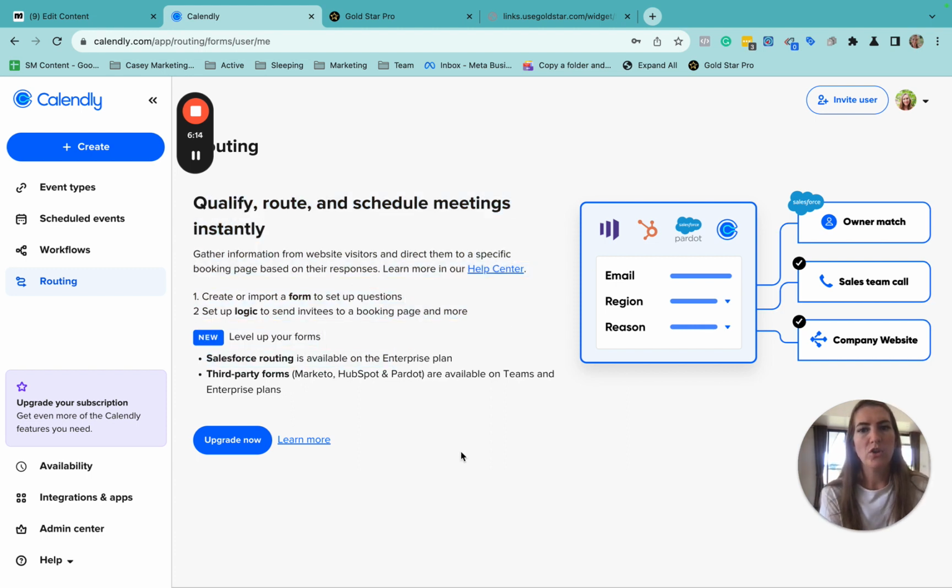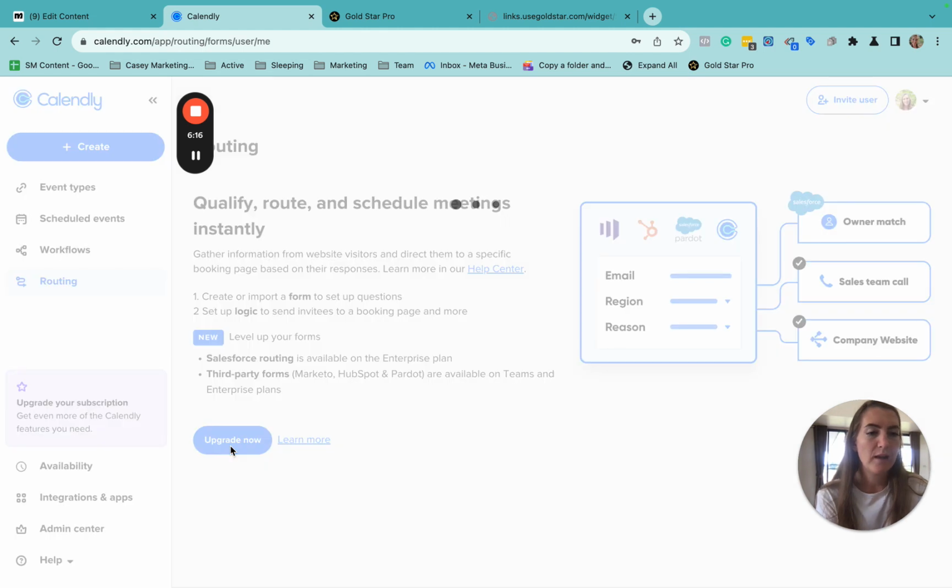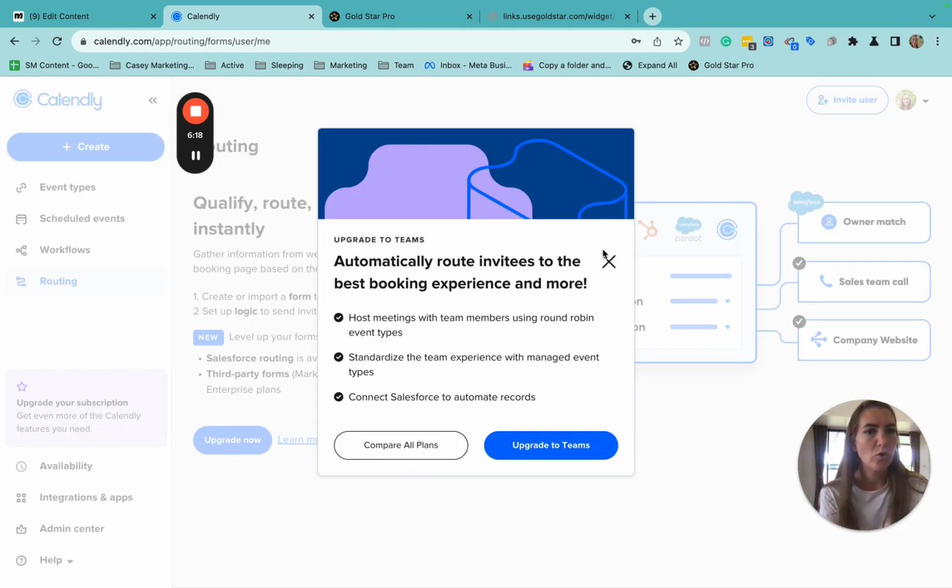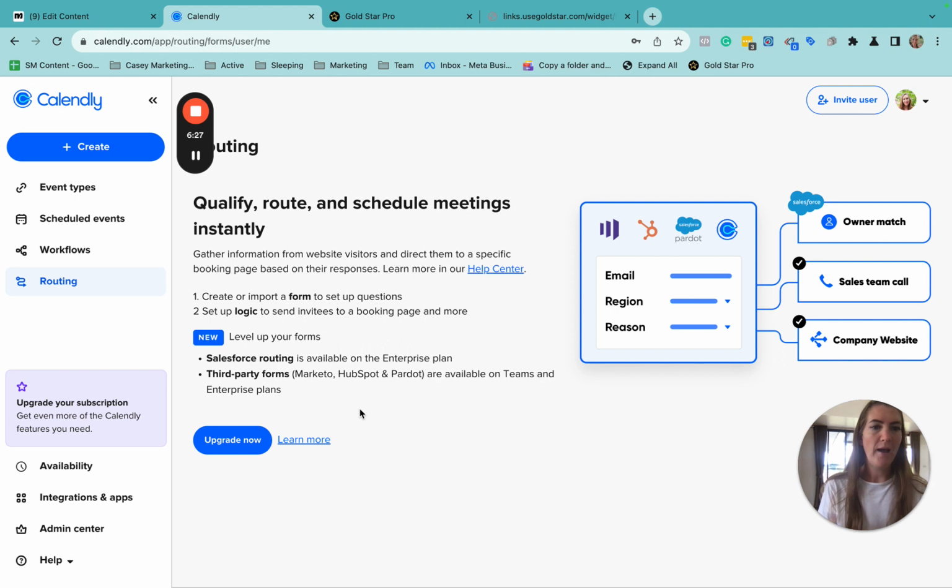So if you're using Calendly, you'll need to upgrade to have that, or you'd need to choose the method I'm going to give you later, or just switch to using an all-in-one platform like Gold Star Pro, where it's all included in one platform, you can do it all.